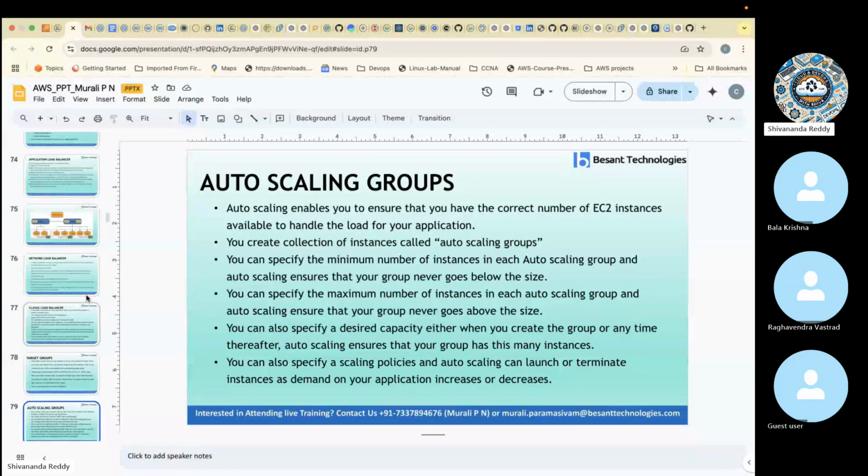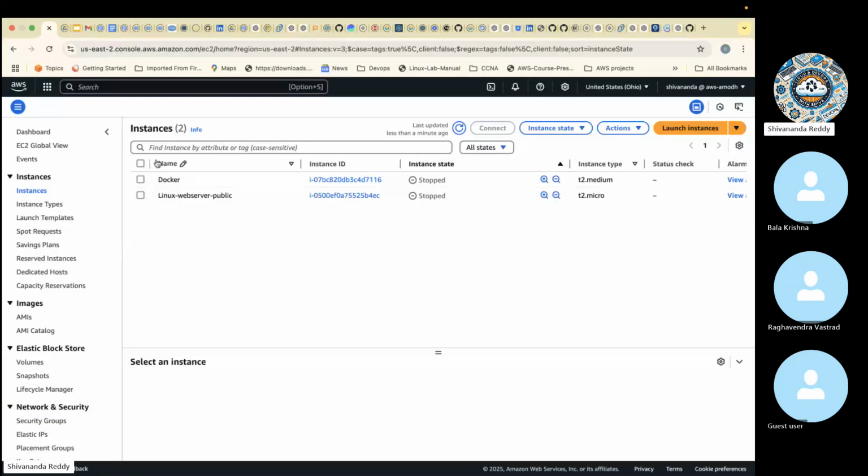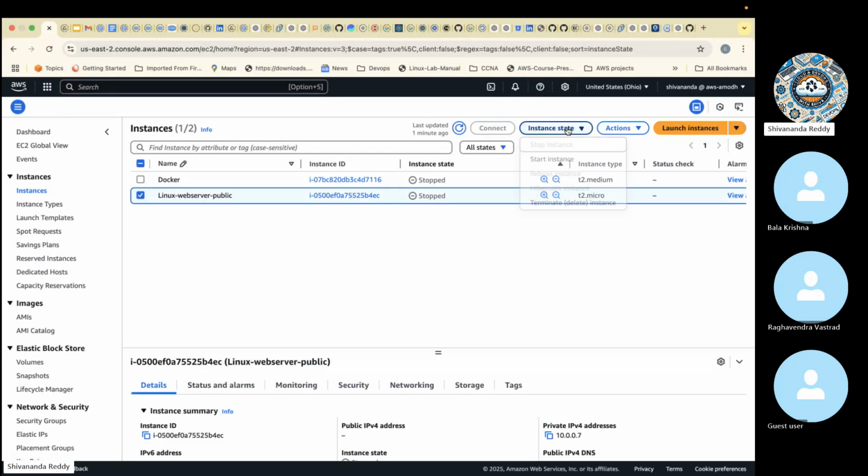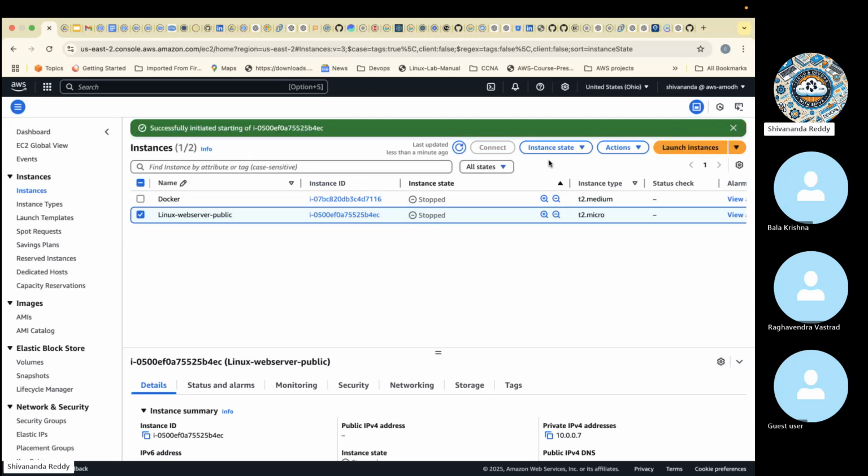So I said that we need to launch a private server. Let me start the public server. Using this server, I'll create a private server, and I'm going to show how to connect the public server with the private server. That's what I'm going to show today.